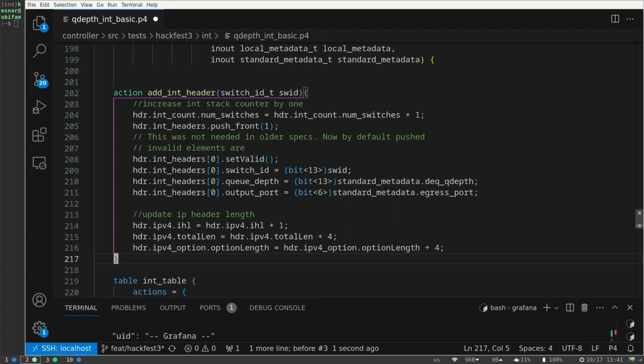First of all, we add the INT header. As you can see here, we create the header we defined before. So we say that it is valid, and then we set a switch ID, which is taken as a parameter. This is an action, okay? And then we use the standard metadata to get the egress port and get the queue depth. You can see that there are some casts here.